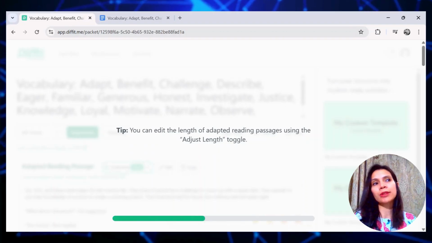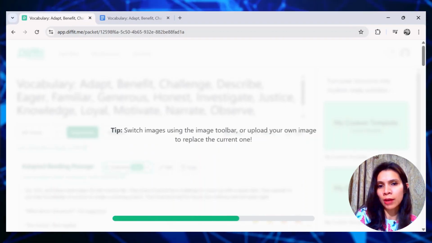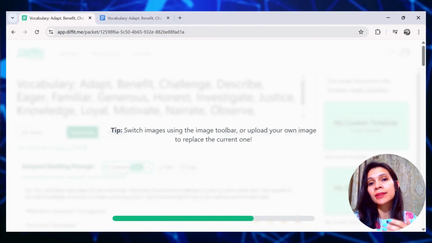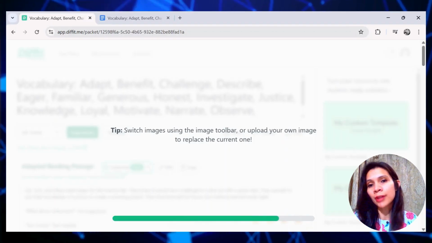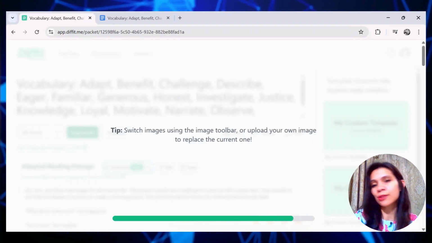Just think about the respective needs that you have in your classroom and what you're targeting. This is where the Diffit vocabulary feature is going to help you.